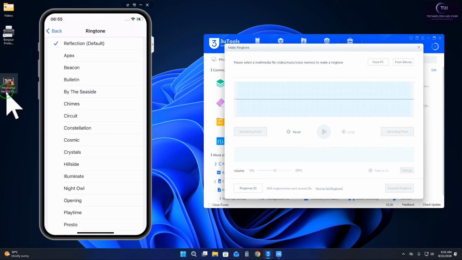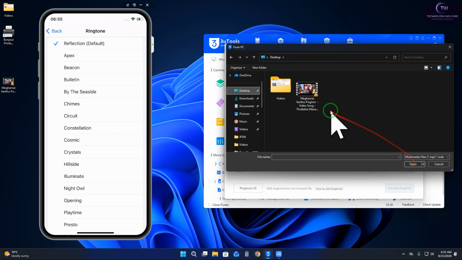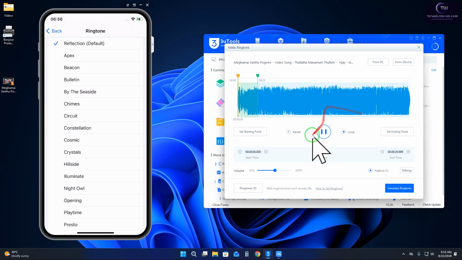Here is a song that is in a video. We will try to import from the PC, from the desktop. It can be a video or audio, everything. According to your own desire, you can select the portion. Now we will select this one from here to here.